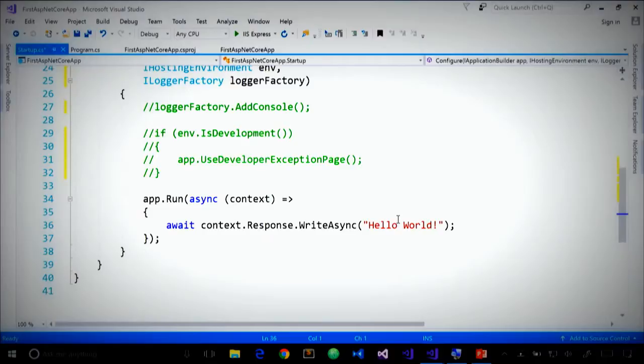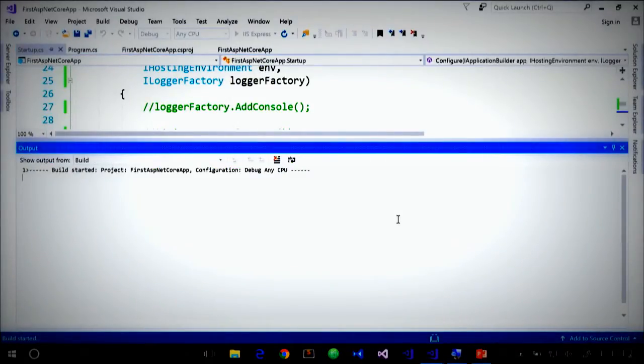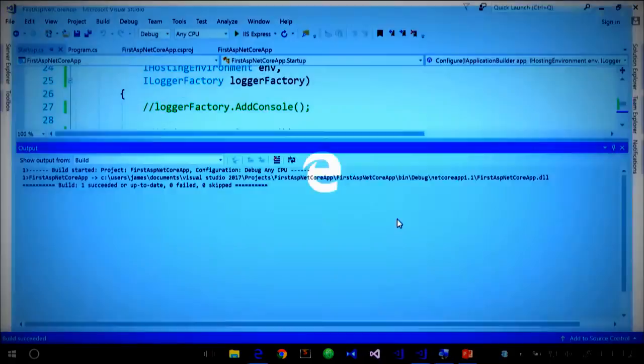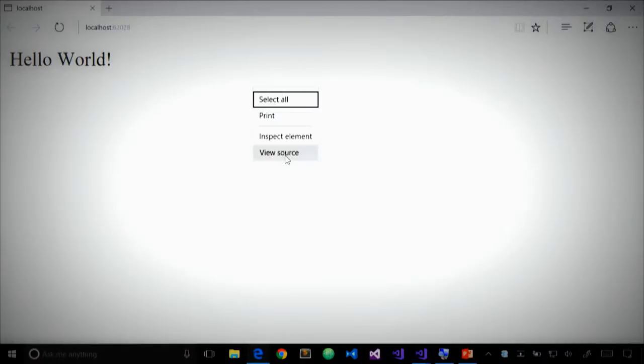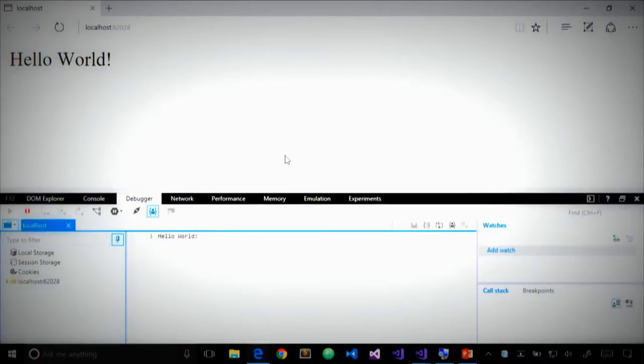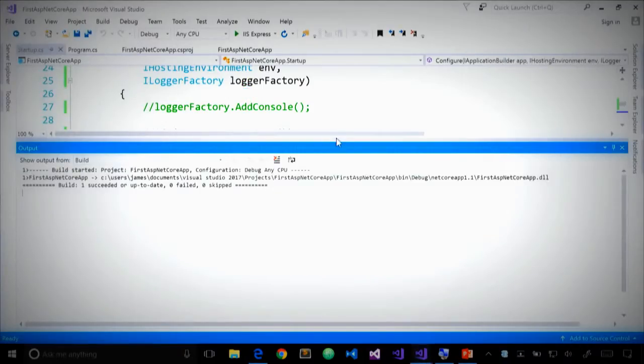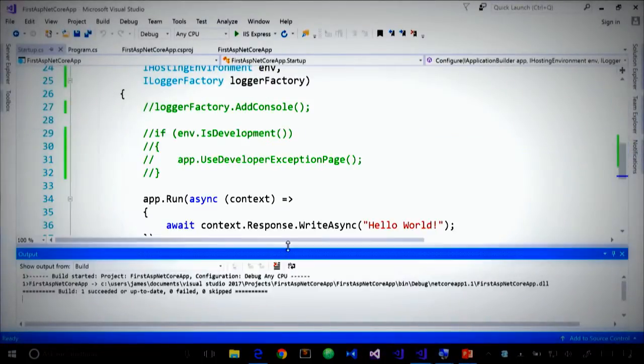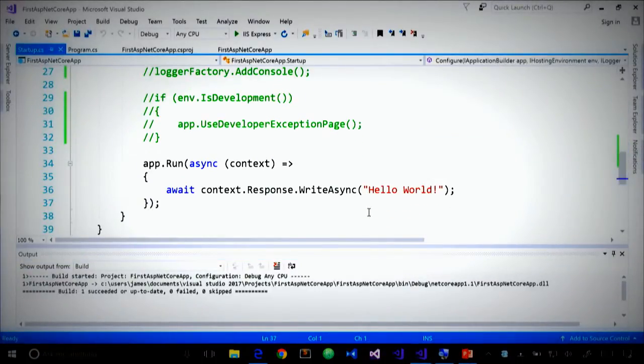Let's go ahead and run our application. I'm going to do that by pressing Control F5, so I'm going to run without debugging. Once this builds and starts up, it'll open up Edge, and we should see our text written to the response. Now, if we view source on this, just to be clear, it is just the text, Hello World. There's no markup here whatsoever. Why is that? Because that's all that we're writing to the response. It's just the string, Hello World.